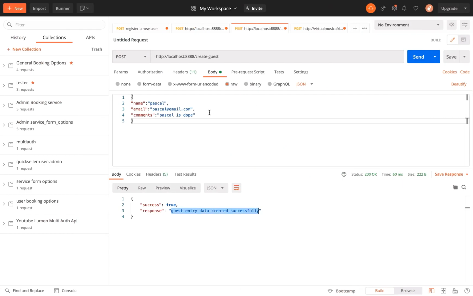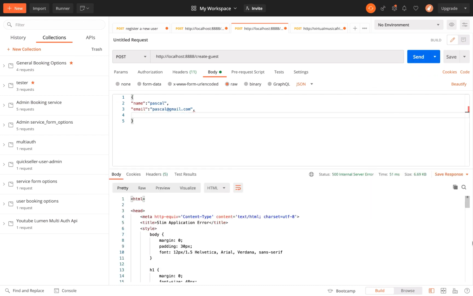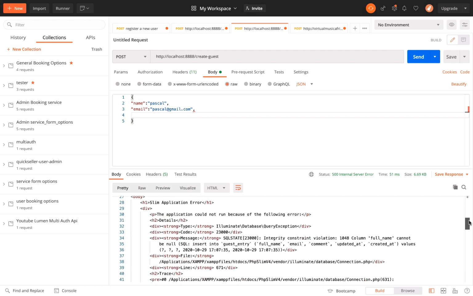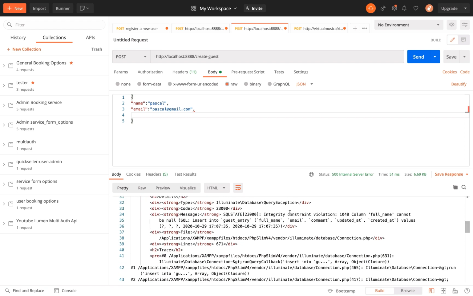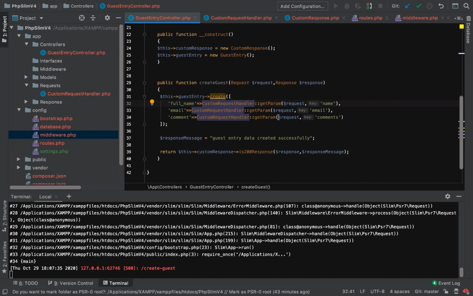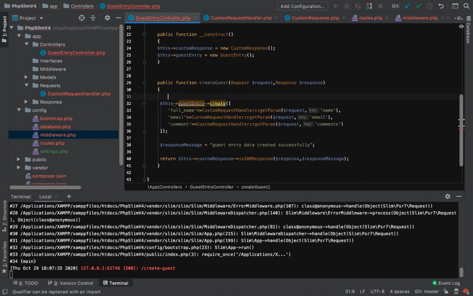But what happens if, say, I got rid of comments now and I try to send this? You can see that we have an internal server error here. This is basically reaching our Eloquent ORM and it's trying to perform an insert, but because we did not set full name to null, and of course we don't want to set full name to null, full name should be required, it has to throw an exception. So what we can do right now is we are going to ensure that every single field that is being entered here is present.